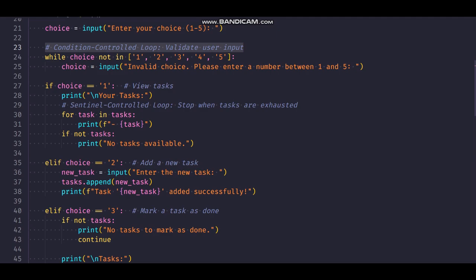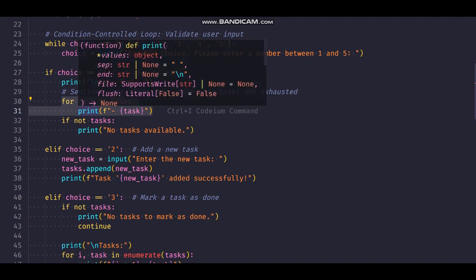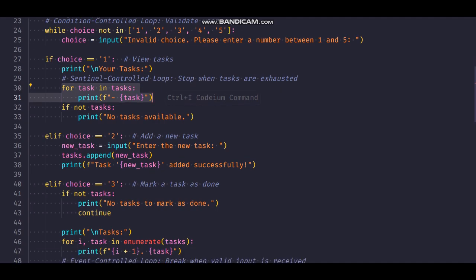Step 4, sentinel-controlled loop, viewing tasks. When the user chooses to view tasks, we use a sentinel-controlled loop to iterate through the list of tasks. The loop stops automatically when there are no more tasks to process. Here's how it works. For task in tasks: print(f"{task}"). If the list is empty, the program lets the user know that no tasks are available.